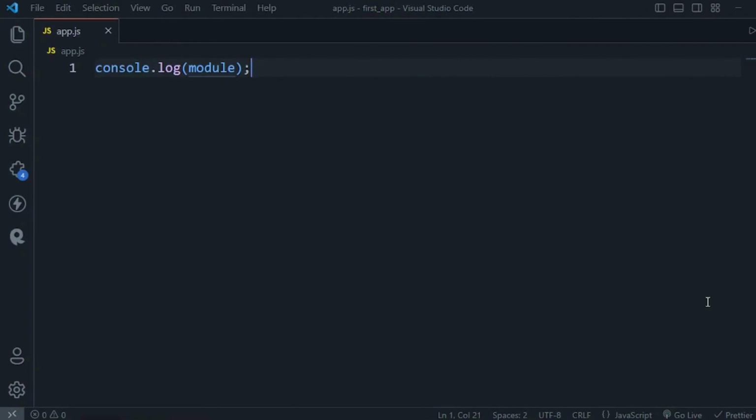So in Node, every file is a module, and the variables and functions defined in that file are scoped to that module. They are not available outside of that module. In the next lecture, we are going to learn how to create and load a module.